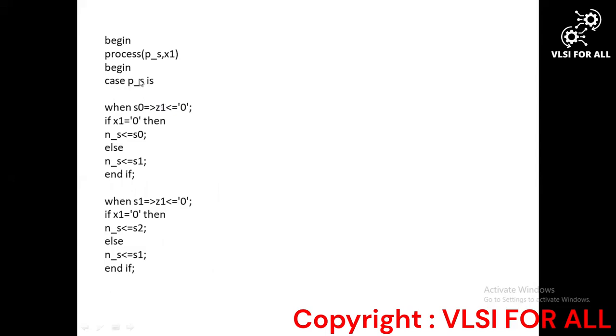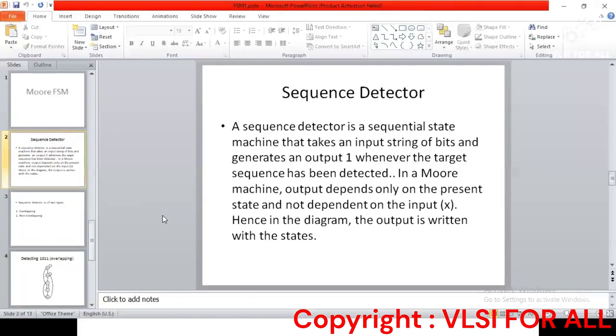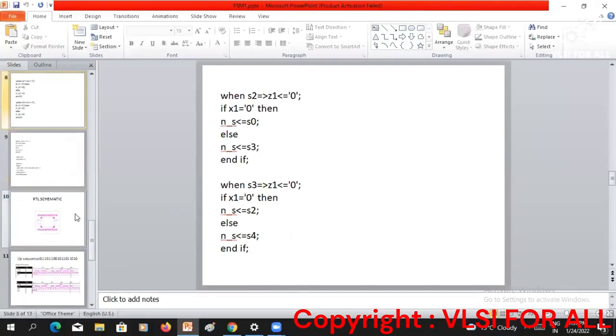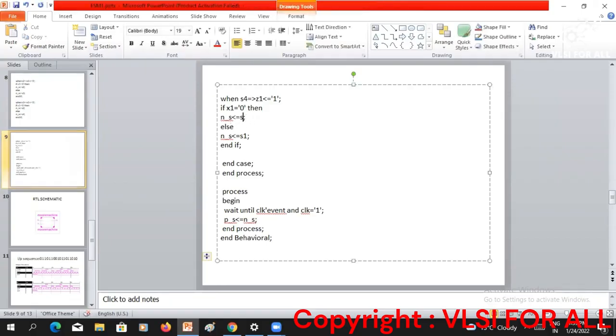Here we have written the case for present state. When the present state is S0, the output Z1 is equal to 0, that we know. If X1 is 0, then the next state is S0, else the next state is S1, and we end this case. Similarly, we can write for S1, S2, and S3. This is the code for the overlapping case. What we'll do in the non-overlapping case is that only one state is changing. For S4, when X1 is equal to 0, our next state will go to S0, not S1 or S2.